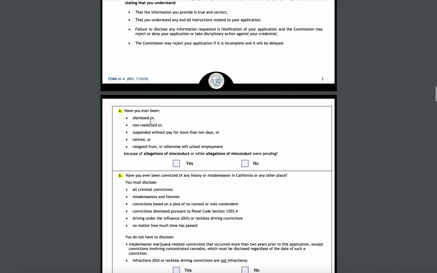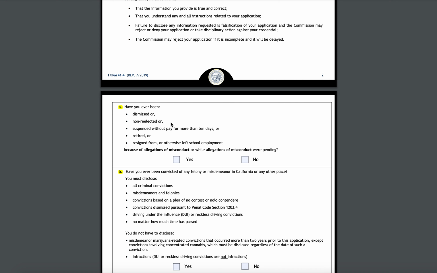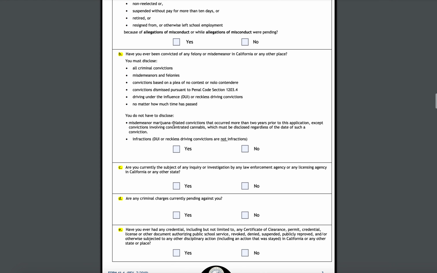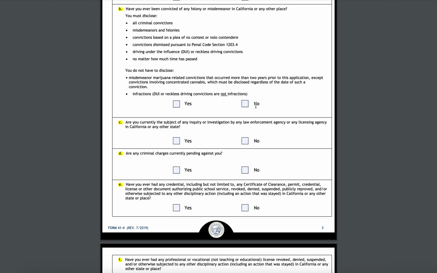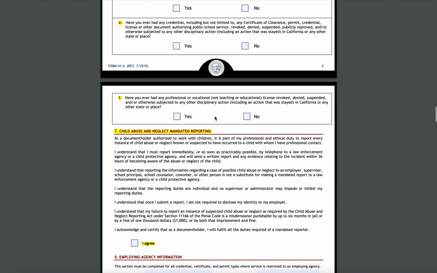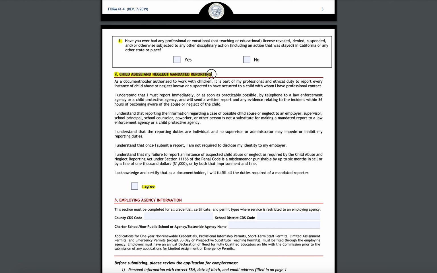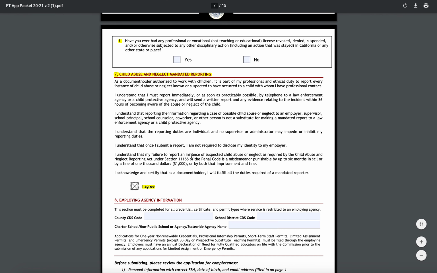Then you answer these questions. Have you ever been dismissed or suspended or resigned? Do you have a felony or something on your record? Check whatever applies to you. Then section number 7 is indicating whether you agree that you are a mandated reporter. And basically what that means is that at all times, whether you're on the job or not, if you suspect, not that you investigate, if you suspect that there is any type of abuse, maltreatment, or neglect, that you will report it. And this is required of all of us. So you just have to check, I agree.